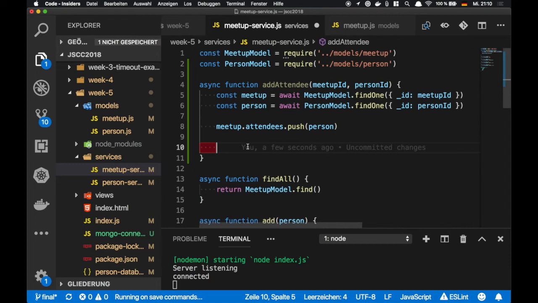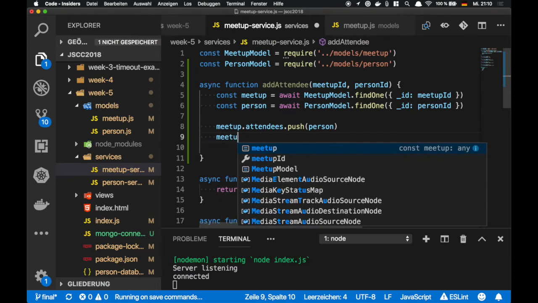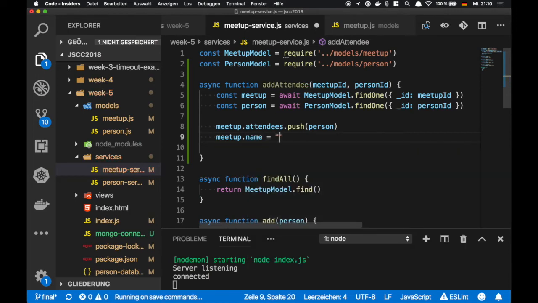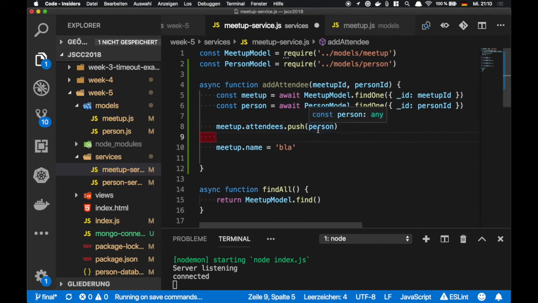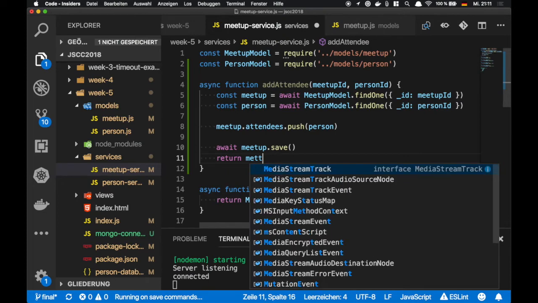You can change multiple things, like you can add more things, you can change things in the schema or the model in this case, and once you're done, you save. I could, for example, also change the meetup.name to something else, yeah? And how is this supposed to know when to save? I could be doing multiple changes, I could be finished, I could not be finished. So we need to explicitly tell it to save. When you're finished, you save. This is also a promise, I think. So let's await this. And after saving, we just want to return the meetup.